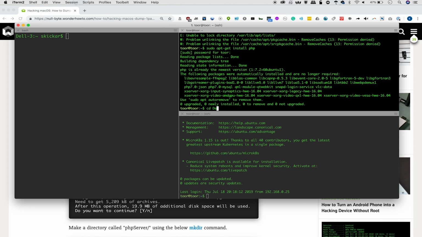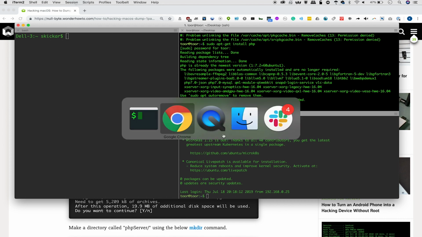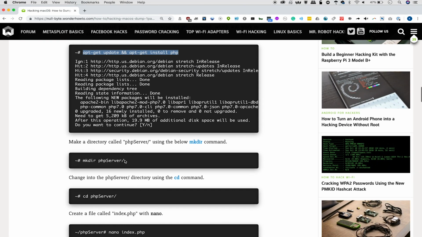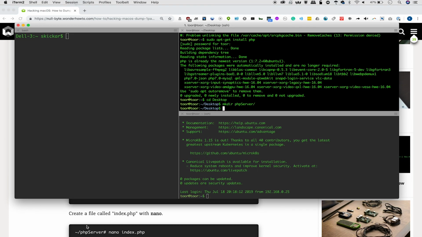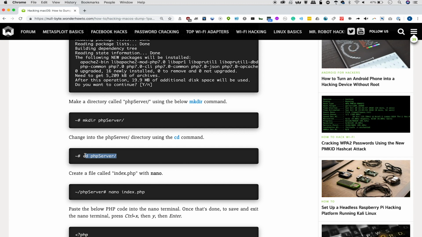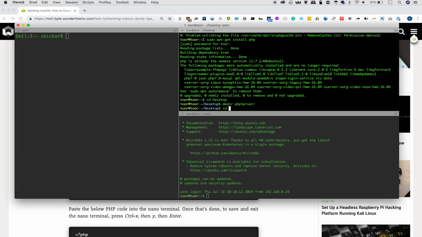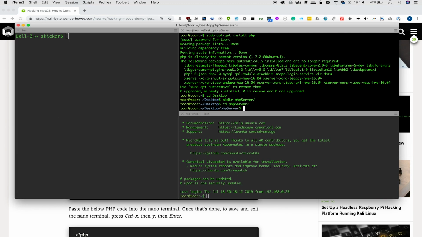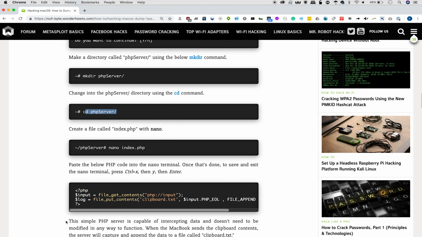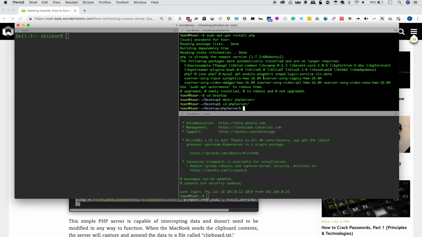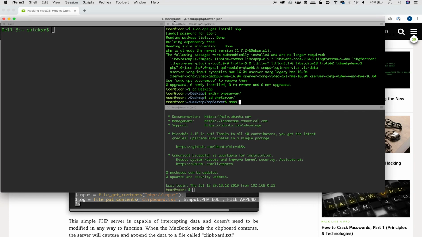Now I'm going to cd desktop, and then from here, I'm going to create a folder called PHP server. Excuse me for copying and pasting from the article, but it's a great way to avoid making mistakes. We'll cd into that folder. And then from there, we're going to be making a file. We can use Nano to do this. You can use Vim or whatever you want if you know how to get out of Vim. But we're going to use Nano, and we're going to call this index.php.